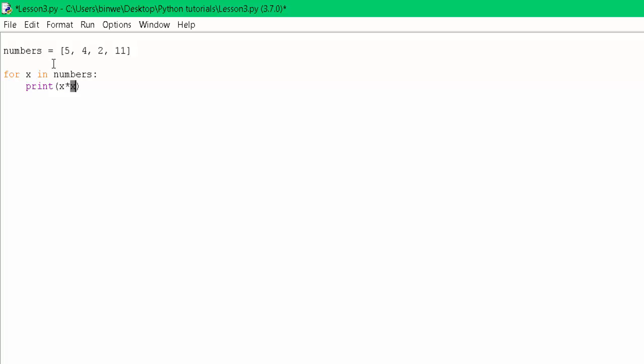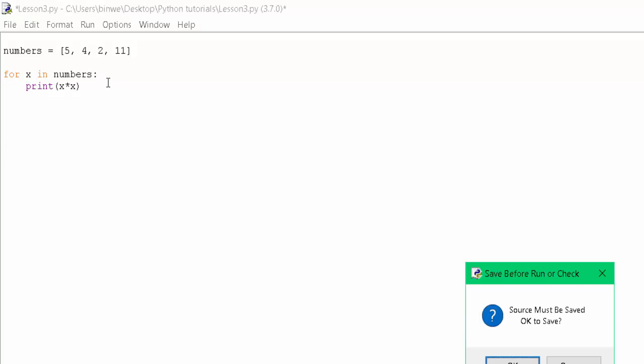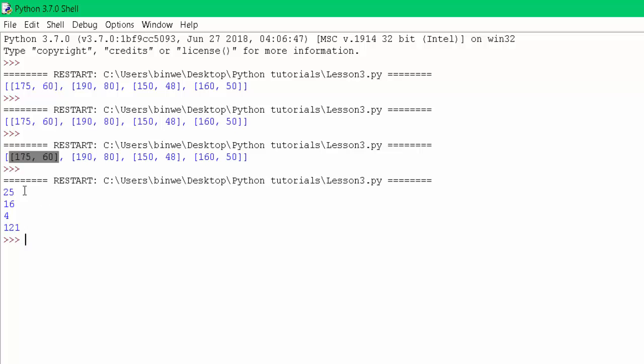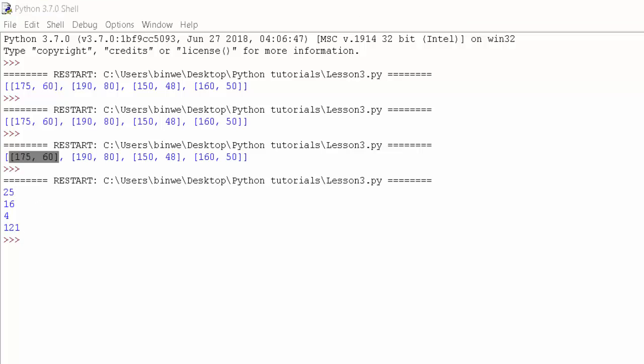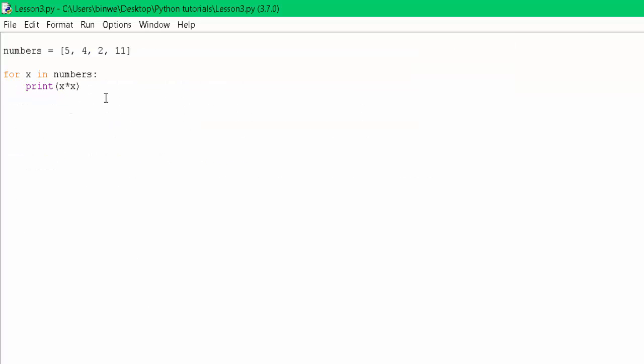So let's run this through methodically. So 5 times 5 is 25, done. 4 times 4, done. 2 times 2, done. And you keep going until there are no more values in the list. So let's check this out. Here it seems to work. That's the for loop. It's pretty useful when working with lists, like I said before.